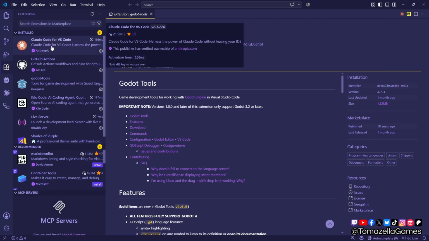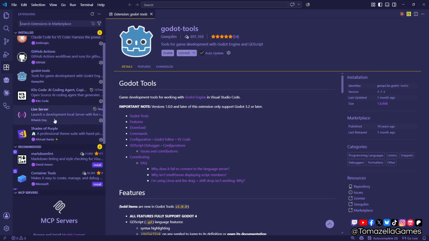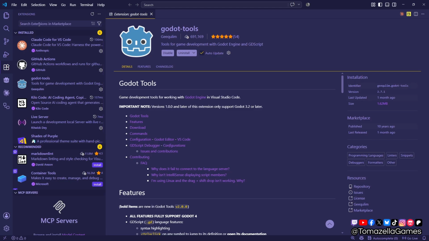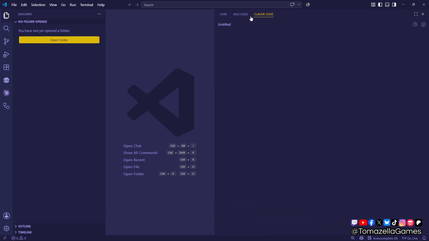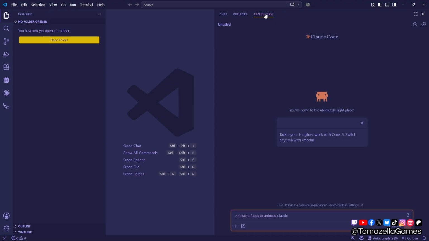here for Claude Code. My other extensions here you can ignore. So one thing, your Claude Code might be in a different place. I like to just drag and drop this here along with the chat. I have this other one installed as well. So it's easier to do things.